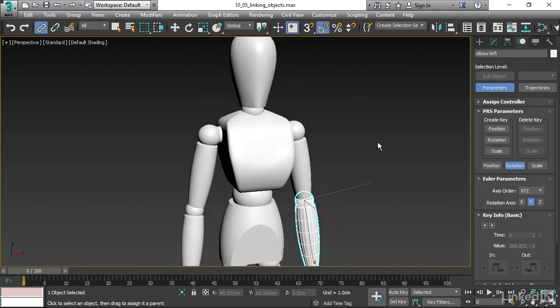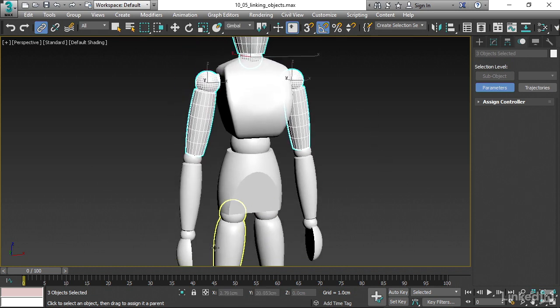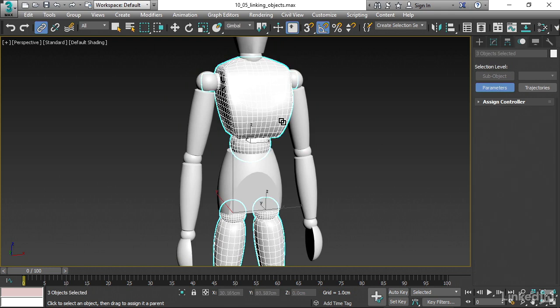We can link multiple objects at a time. I can select the head, Control select both of the shoulders. They're all three selected now. Then I can click and drag on any one of them and drag over to the chest. And you can see we have three lines, and release. And the chest flashed for a second there to indicate a parent had been created. Likewise, with the hips here and the chest, I can Control select all three of those and then drag to the pelvis, which is going to be the center or the root of the hierarchy.